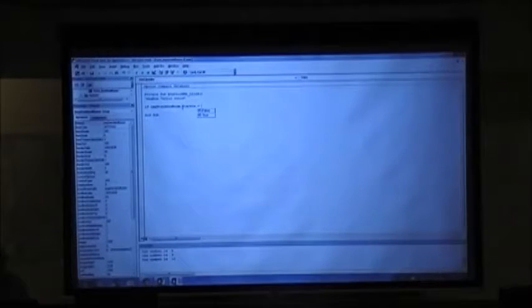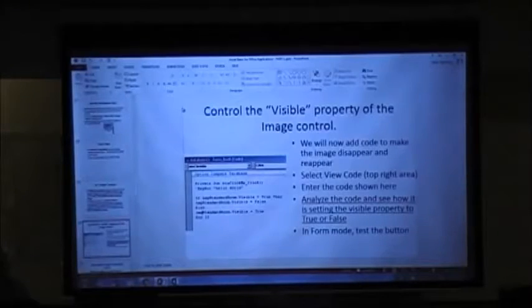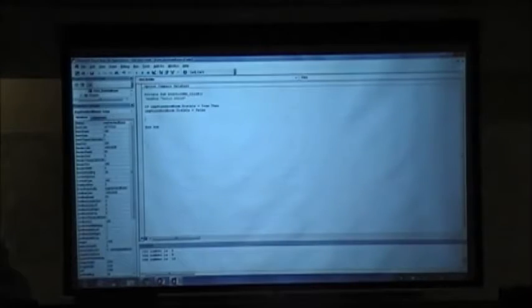Is equal to, what do I want to do? If it's equal to true, I want to set it false. So if it's equal to true, then, I have to use the word then, image standard room dot visible is equal to false. Else, image standard room dot visible is equal to true. And end cycle.